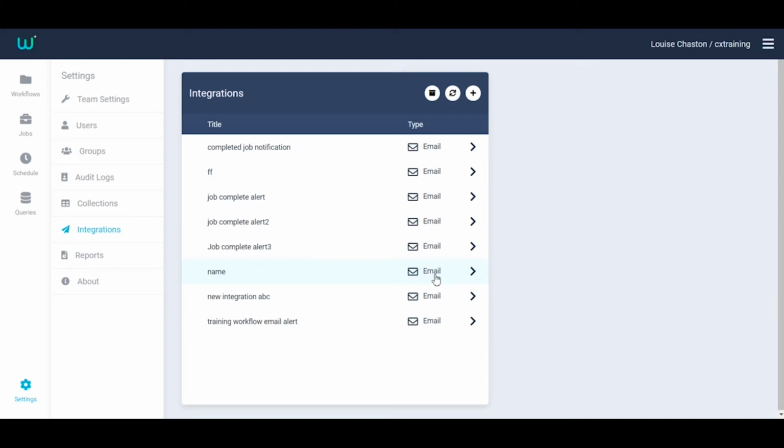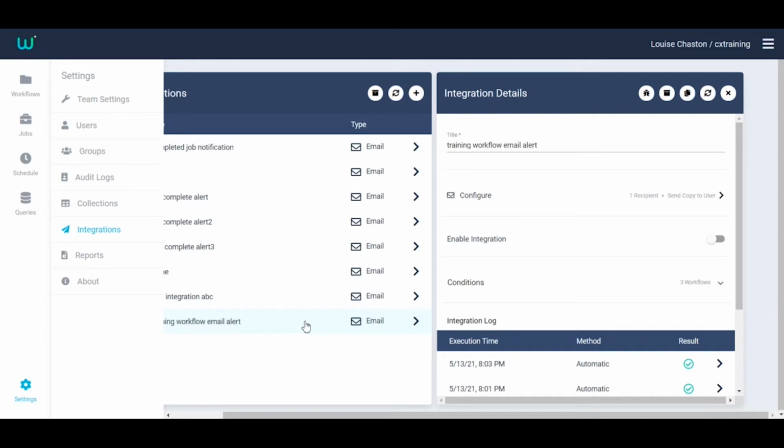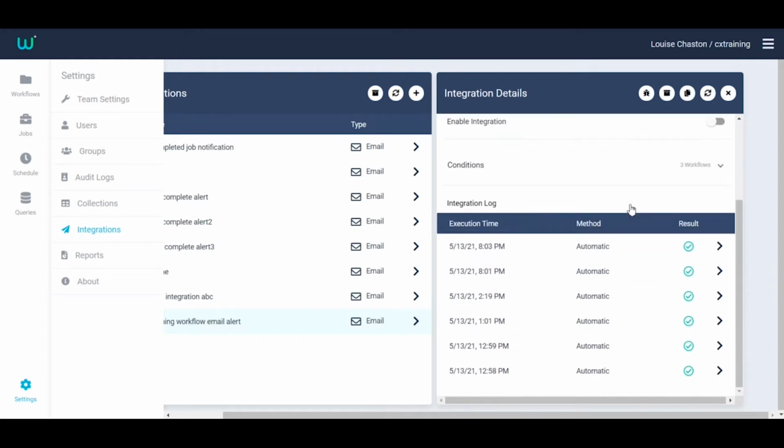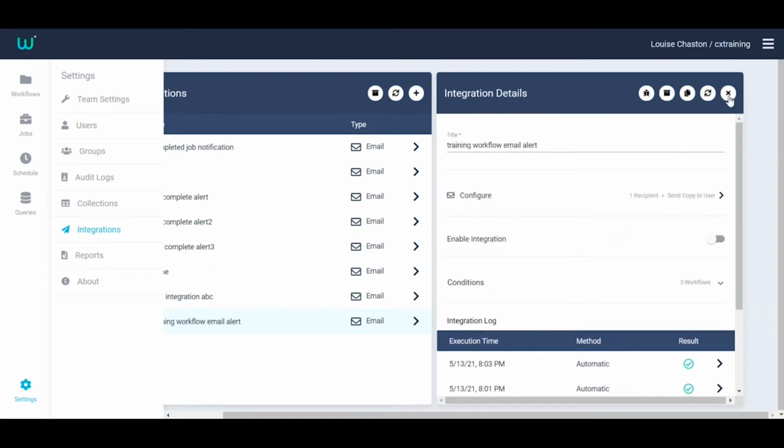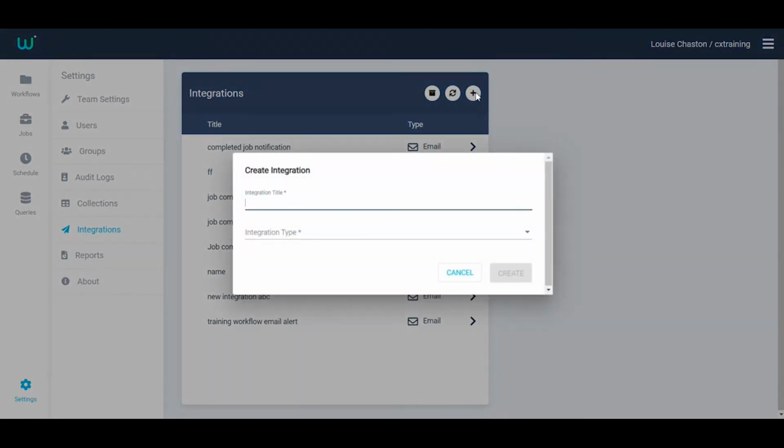To open the integrations panel, click on the integration you would like to view. This will open up the main panel. From here, you can view all of the details associated with the integration, including how many times it has been run. To create a new integration from scratch, select the plus button on the integrations panel.